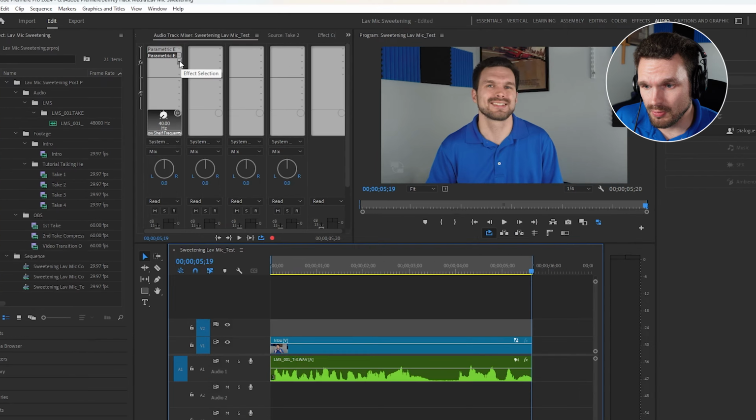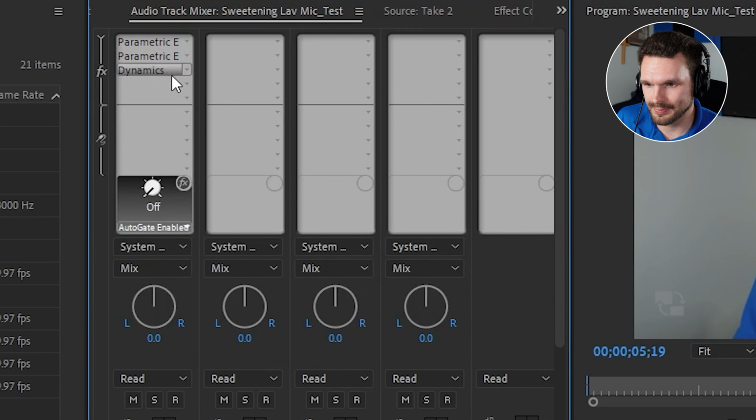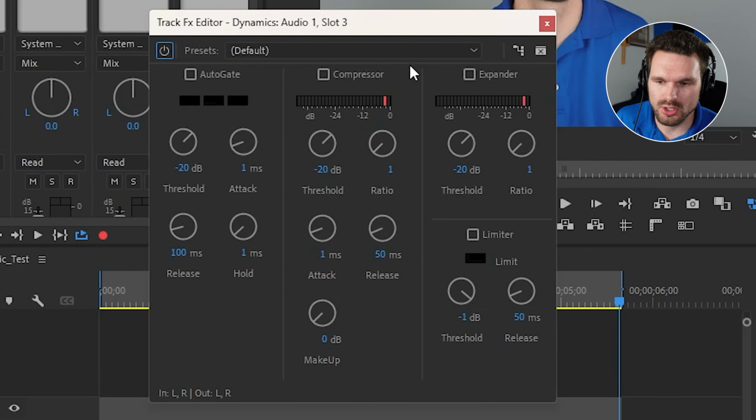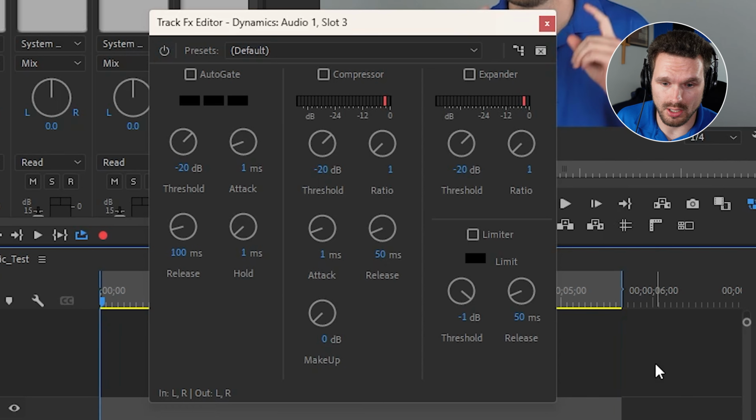Dynamics. Compression is a great tool for cutting out higher, more sensitive parts of your audio recording, and compensating for that by raising the mid and lower parts up by a few decibels. And by parts, I mean the dynamic range. So for compression, we're gonna go down to amplitude and compression and go to dynamics. Double click. And so here's what the audio sounds like without the compressor.